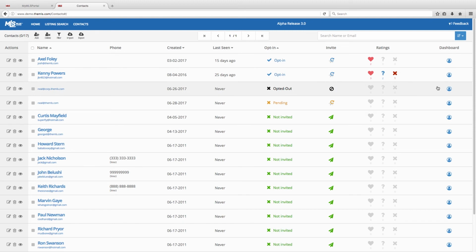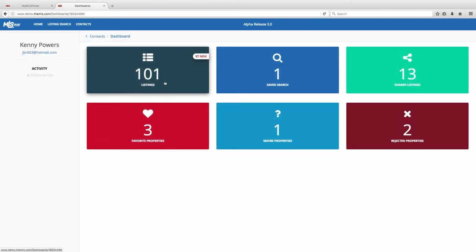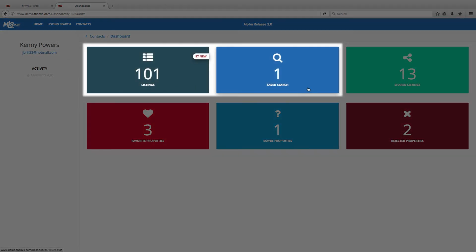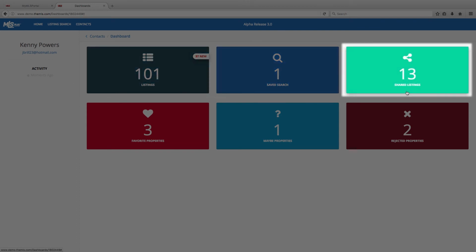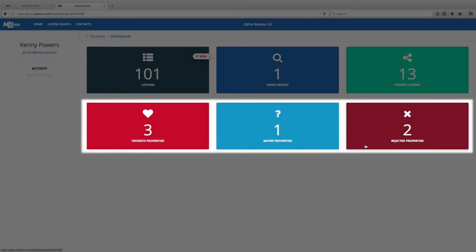To the right of the ratings field, you'll see an icon of a person. This is the client dashboard icon. The client dashboard is an index of listings and saved searches you've previously sent to a client, shared listings, which are property report emails and texts you've previously sent to a client, and ratings that a client has assigned to the listings they've received from you.